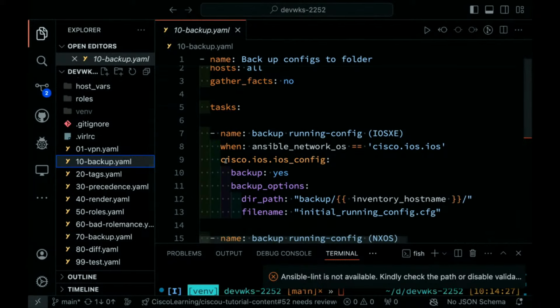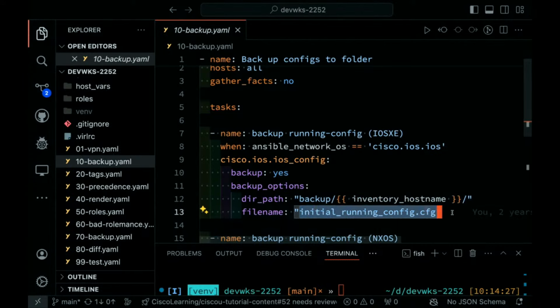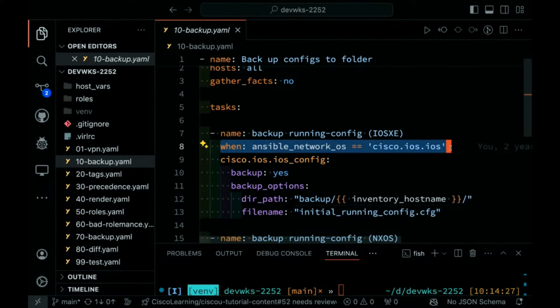We're going to use the iOS config with the backup option. It's going to create a directory for each device in this folder called backup and the inventory host name. I didn't give host names, I just have IP addresses, so we'll see 4 IP addresses that are nested there. And each folder will hold this initial running config.cfg. But again, I'm doing that conditional matching because we need to know if it's an iOS XE or an NXOS device. So I'm going to run this.